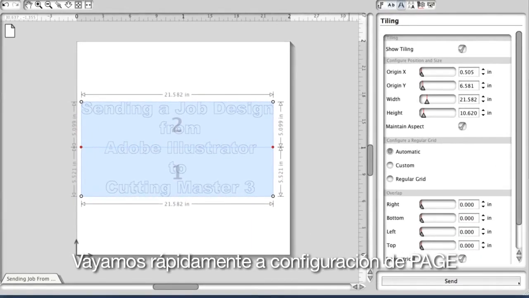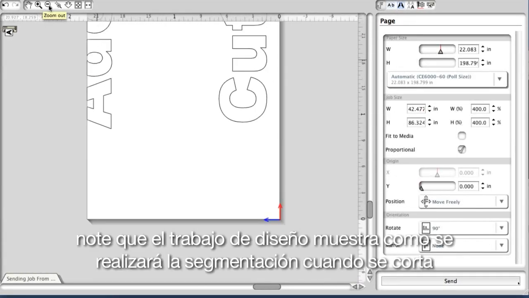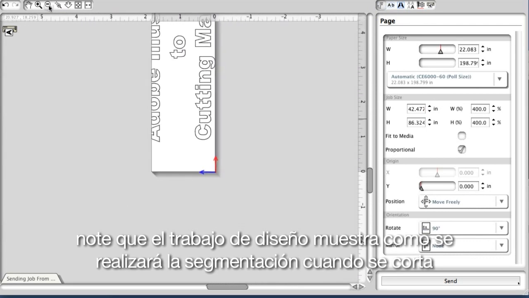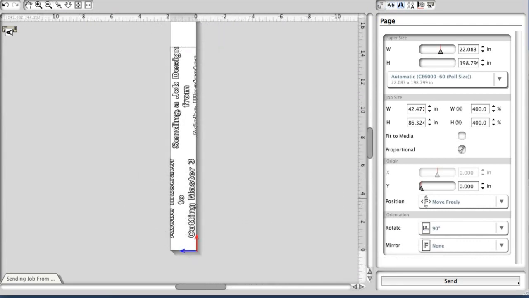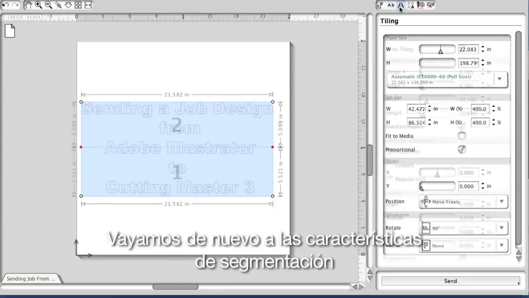Let's quickly switch back to the page option settings. Notice that the job design shows how it will be tiled when it is cut. Let's switch back again to the tile option settings.